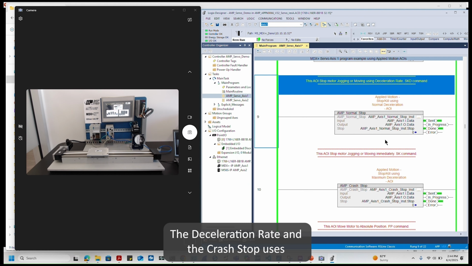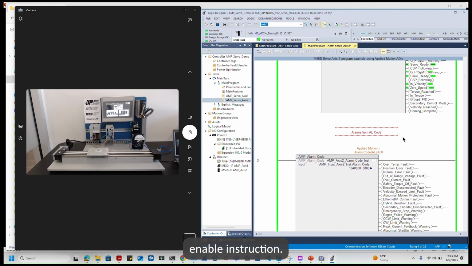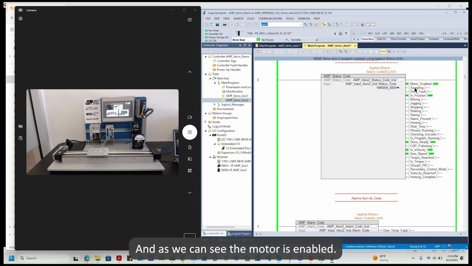Now I'm using the M5 servo drive that is connected to a linear actuator. Here is the program of the AMP servo axis 2 routine that has all the AOIs. The motor is not enabled, so I'm going to enable the motor first. Let's trigger the enable instruction, and as we can see, the motor is enabled.